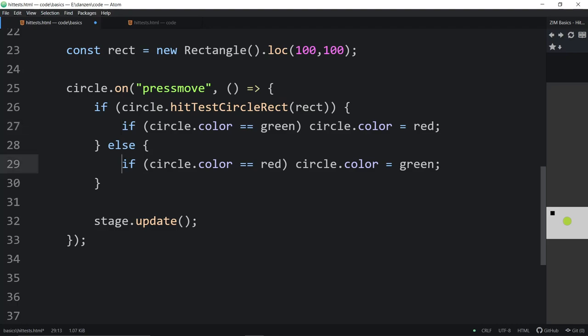I don't know. This does a conditional every time we drag. A conditional never really sets it, but it does a conditional every time. And I'm not sure what actually takes more processing: just automatically setting it, or doing the test to find out what color it is.